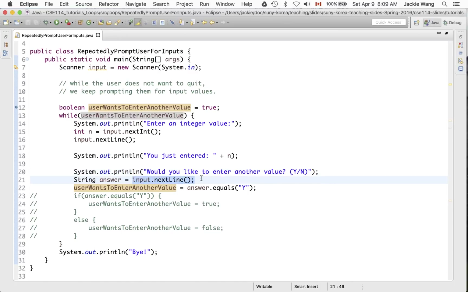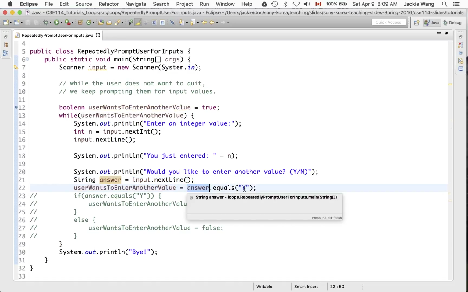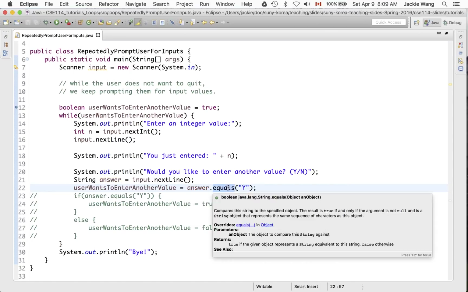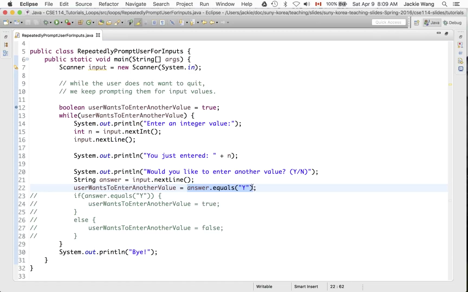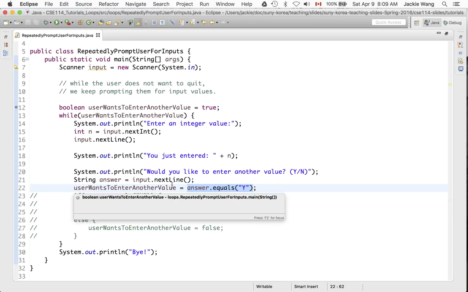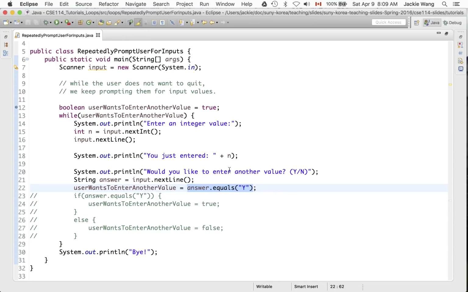So the answer is going to be a line from the console. If they want to continue, they will answer y, and we're going to compare the answer with the string y using the equals method. Whatever value we get from this expression, which might be true or false: in the case where it is true, that means the user wants to continue to enter another value. In that case, the state condition is going to be true, so we're going to execute the step one more time. In the case where they enter anything other than y, this expression will be false, and we assign false to this boolean variable here.